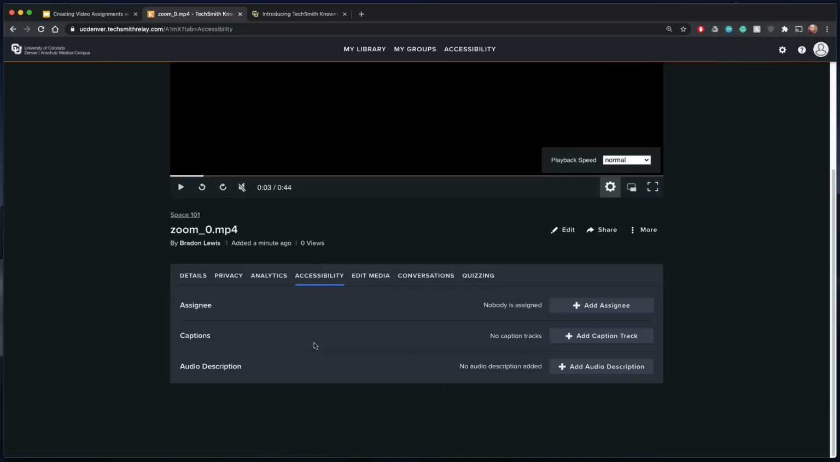Inside of TechSmith Knowmia, you have the ability to automatically generate captions for your video. So instead of having to type everything out word for word, you can submit a video to be automatically generated so that it's created by an AI. This means you don't have to type in word for word, and it's a real time saver. So with this video that I just uploaded, I want to go ahead and submit it for automatic generation.